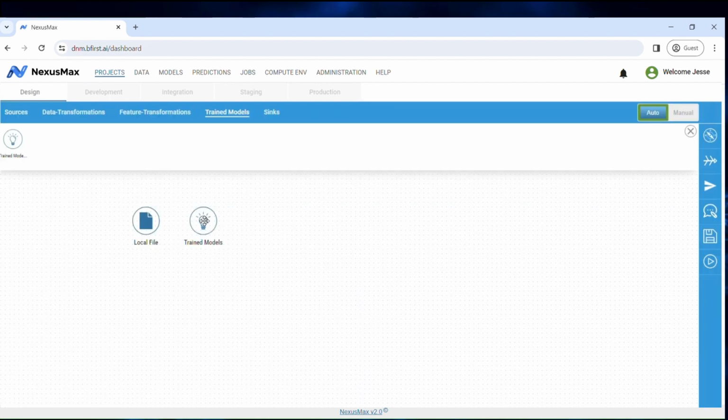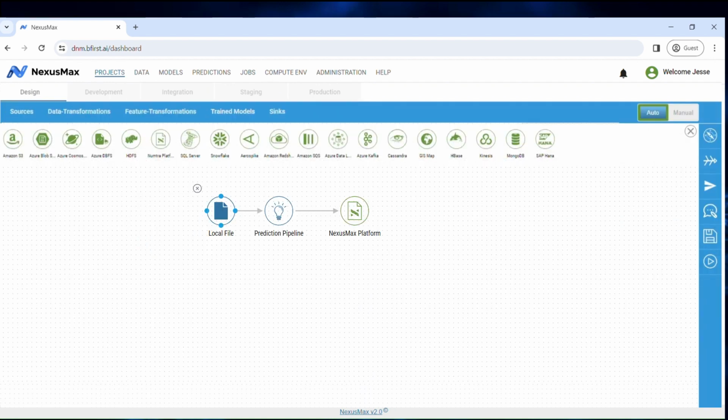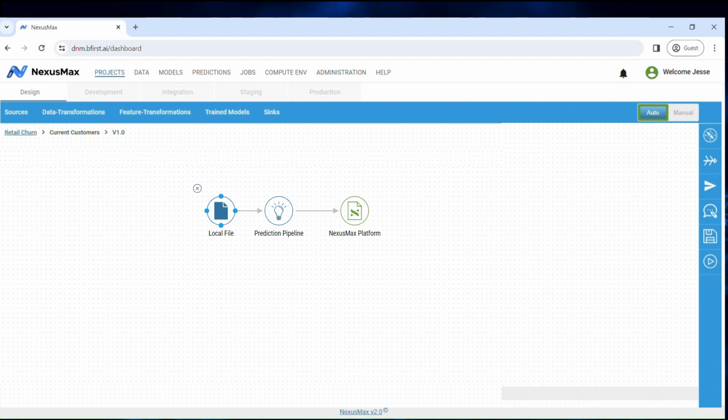Further, I will choose my pre-built model under the trained models in the ribbon. And for the final phase, to store the populated data with prediction in a source, I will choose a sink for the same. Once again, I have many options to choose from. Here I am using the NexusMax platform to store the data.